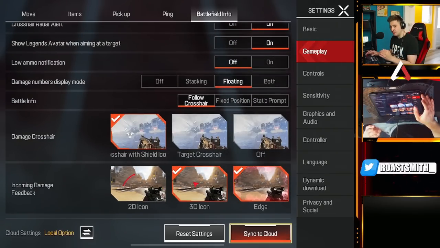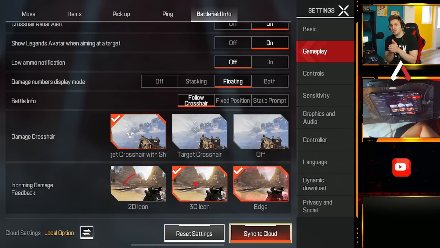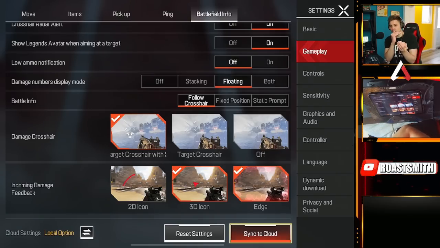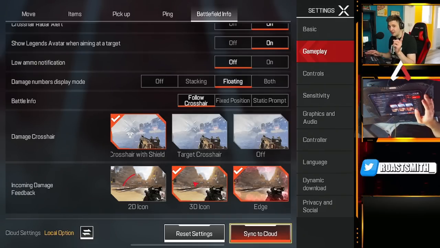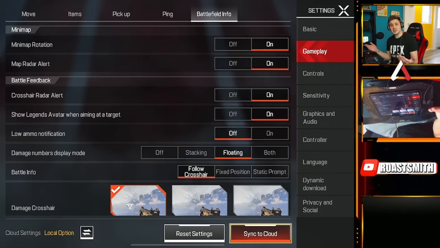The only other really important thing on here is the damage numbers display modes. Now, if you've got that as floating, it makes it so when you're shooting an enemy, the damage numbers will basically just float above the enemy, which actually gives you more sight so you can see the enemy a lot easier when you're shooting them. So make sure you have that on floating. That's very important. All right, that's the gameplay settings. Let's move on to the controls.